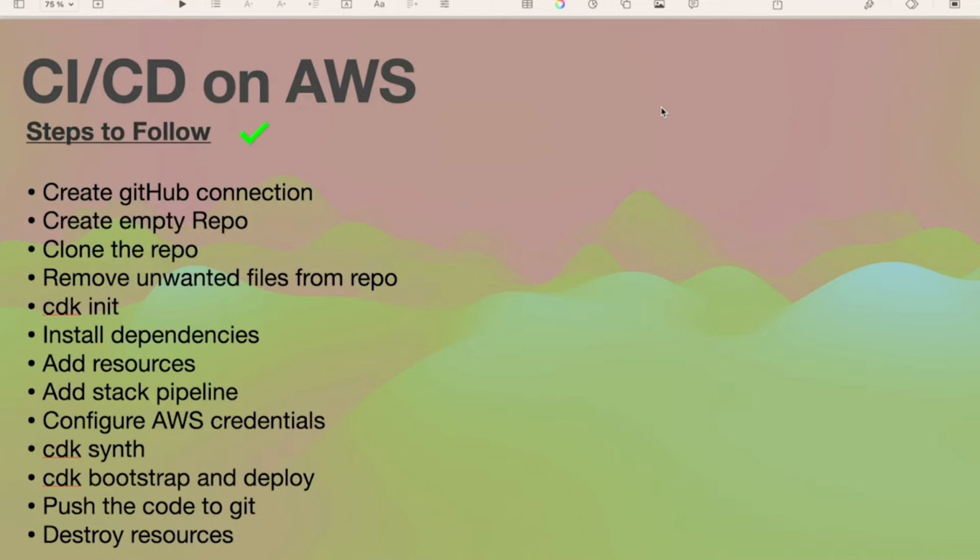The whole process of deploying our infrastructure with AWS CodePipeline has been divided into a couple of steps. We will go through each and every step in detail, and at the end of the video, you will be able to deploy your AWS resources with CodePipeline. So let's go ahead and check the steps.